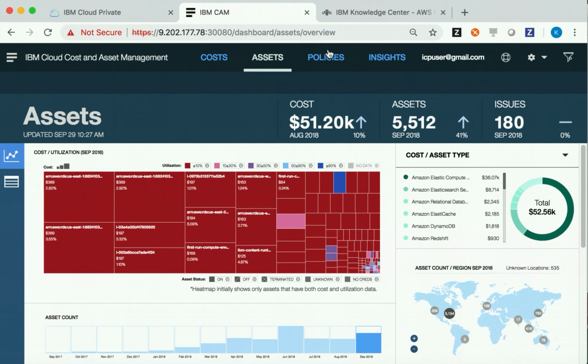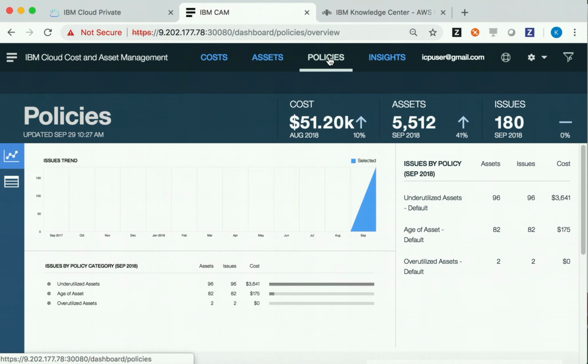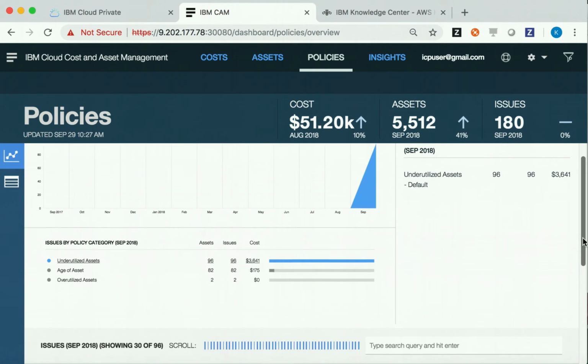Now let us review the policies dashboard. The policies dashboard helps the user to understand the issues trend, whether the issues are increasing or decreasing. The issues by policy category and policies table provide a list of issues based on the different policies. The issues by policy category chart provides information about the different issues based on the different policy categories. Selecting a specific policy category provides the user information about the issues specific to that category.